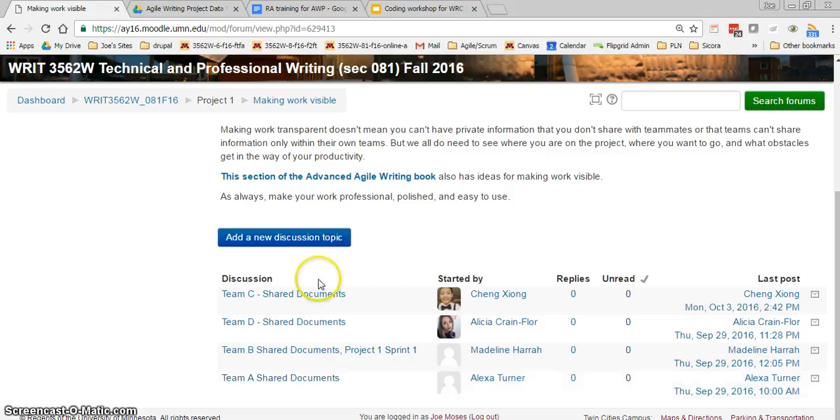What we have on this page is a nice bit of consistency. Because of what's on the screen, I can see that we're in section 81, and then I can see that Team A, Team B, Team C, and D shared documents are all labeled. And Team B has the added benefit of naming Project 1, Sprint 1. And that's really helpful. I think the general principle is when in doubt, add more information rather than including less information. So we're off to a good start in this case.